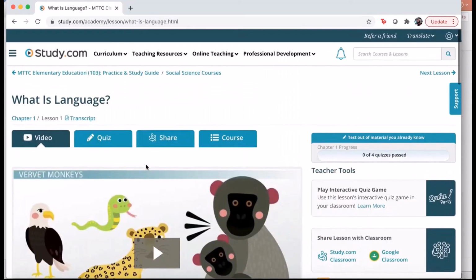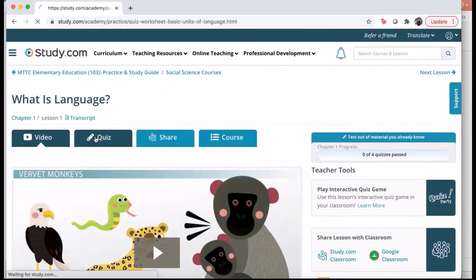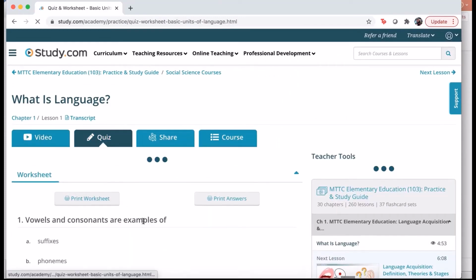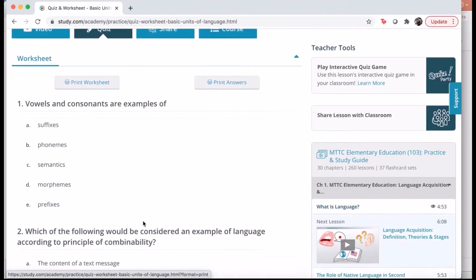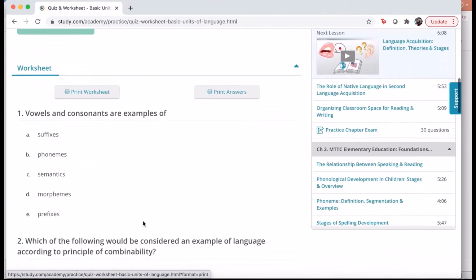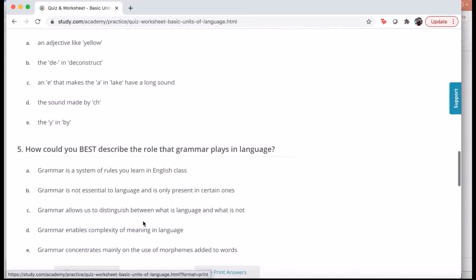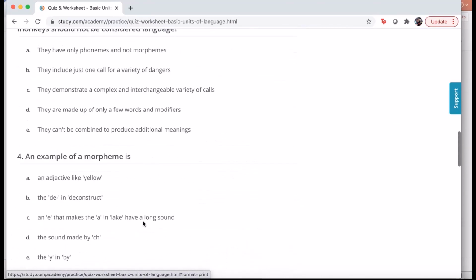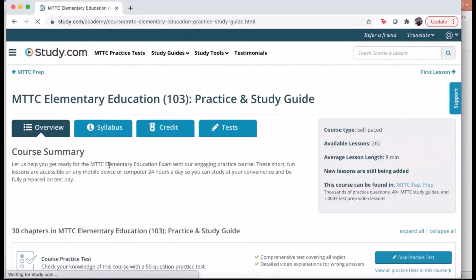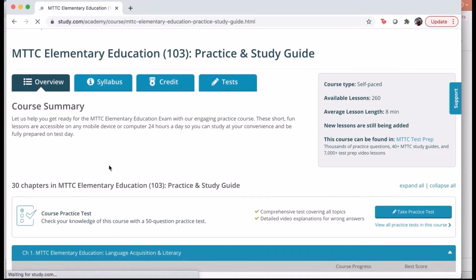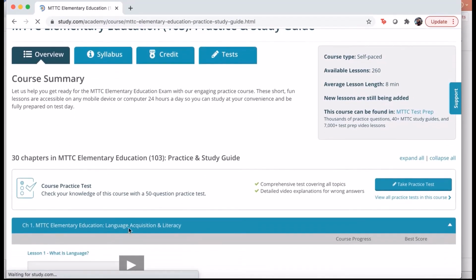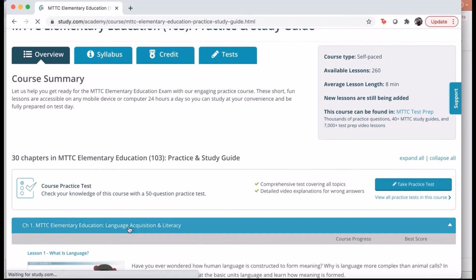There are also quizzes for each lesson in Study.com. The quizzes usually are composed of 5 questions that are all included in the video and the text transcript from the previous section. Another great thing about Study.com is it aligns with the study guide from the MTTC website.